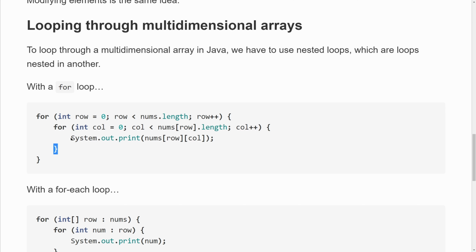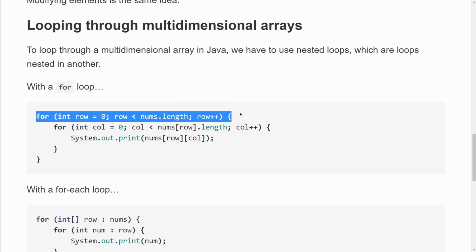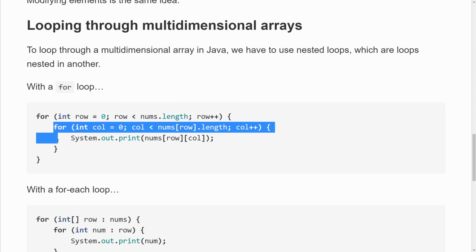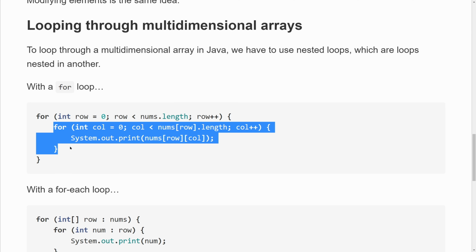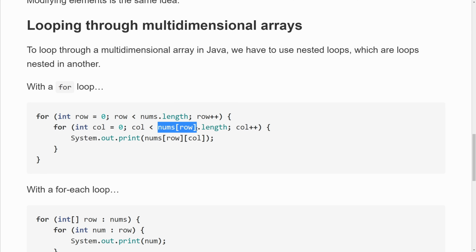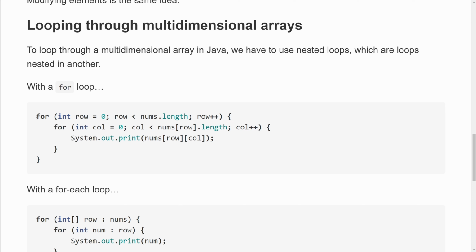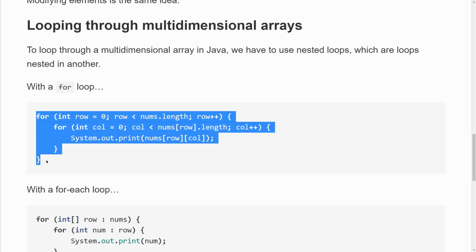And inside of the inner loop, we have a print statement. What will happen when we run this loop is that our outer loop will run several times. Each time the outer loop runs, the inner loop will run. Well, let's take a look. So nums[row].length will give us the length of each row, which is 2. So this loop will run twice for every time this loop runs once.